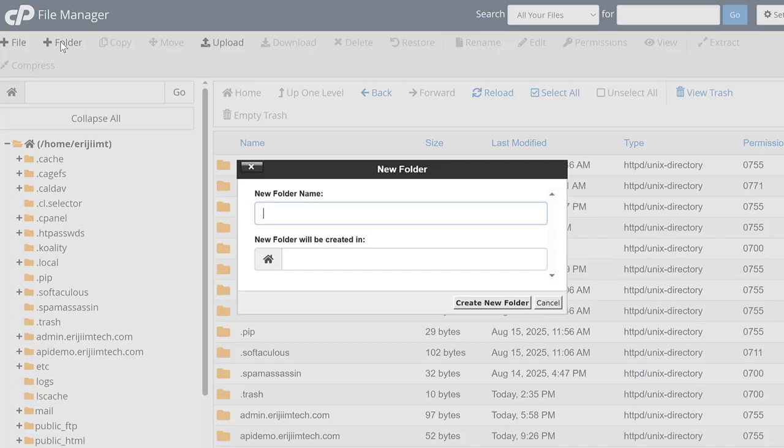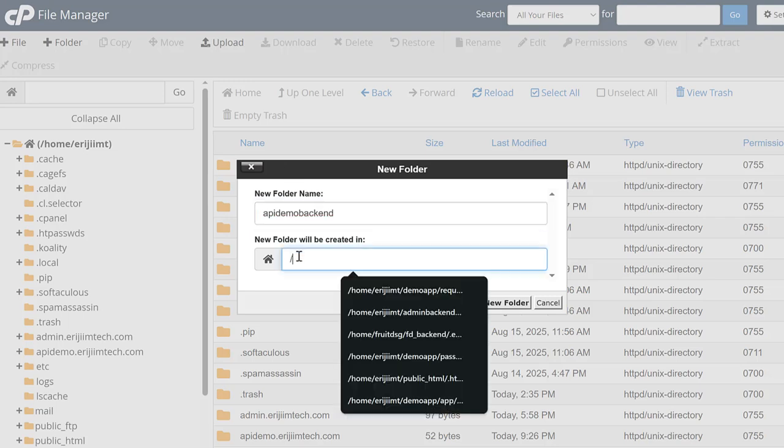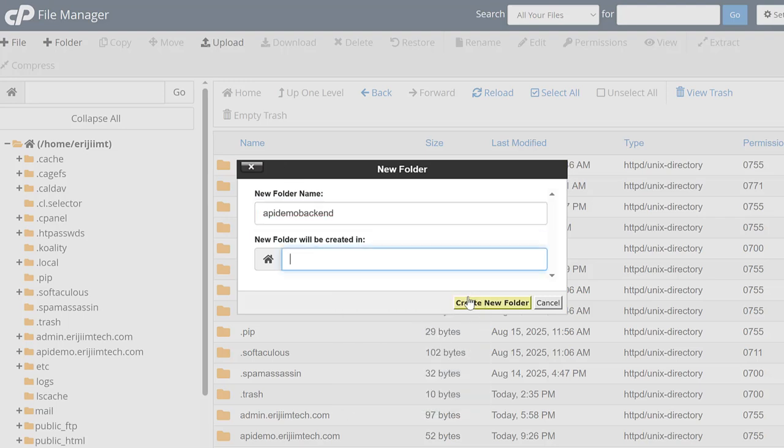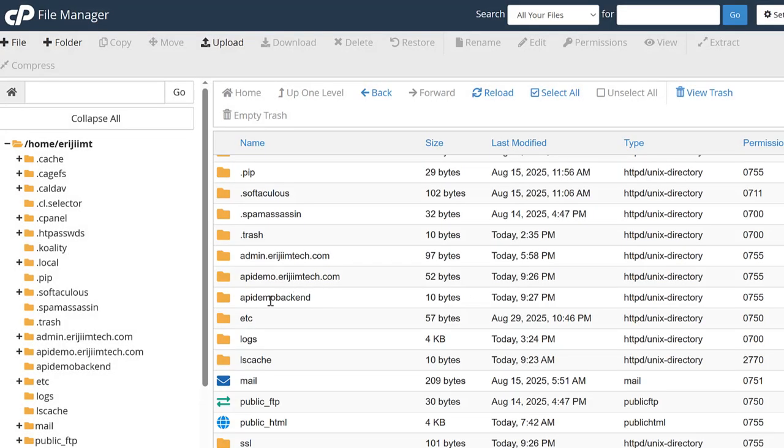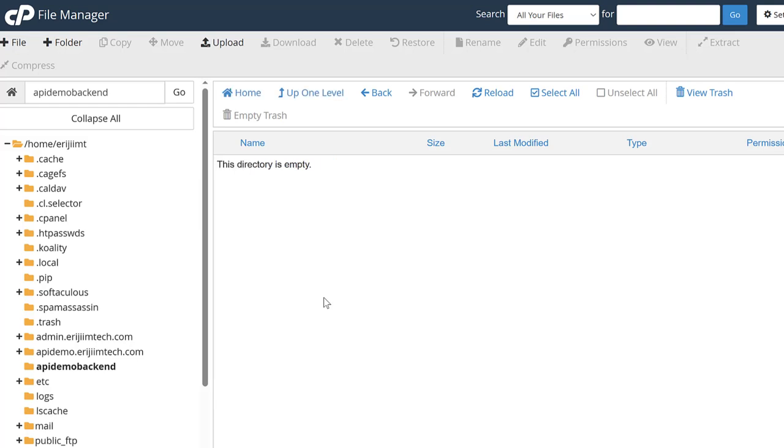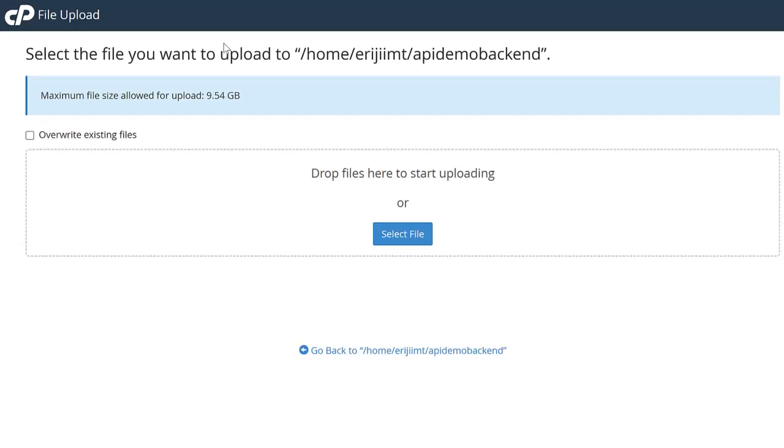I'm going to go ahead and click folder. Then in here, this is going to be API demo backend. Then I think this is okay. We can just click on create. So having done that, you see that it went ahead and created this folder. So I'm going to go ahead and double click on it, then click on upload.